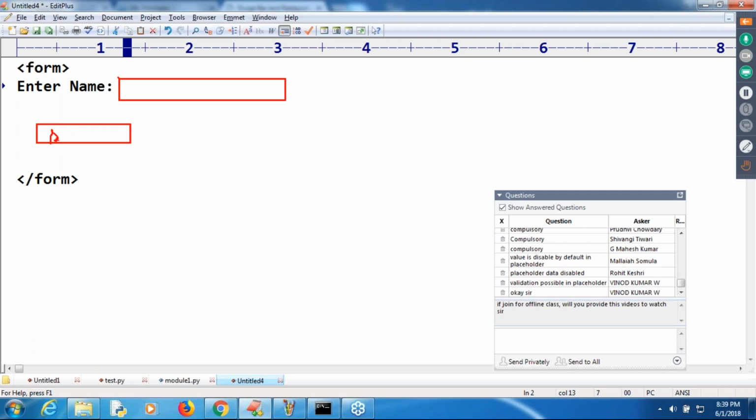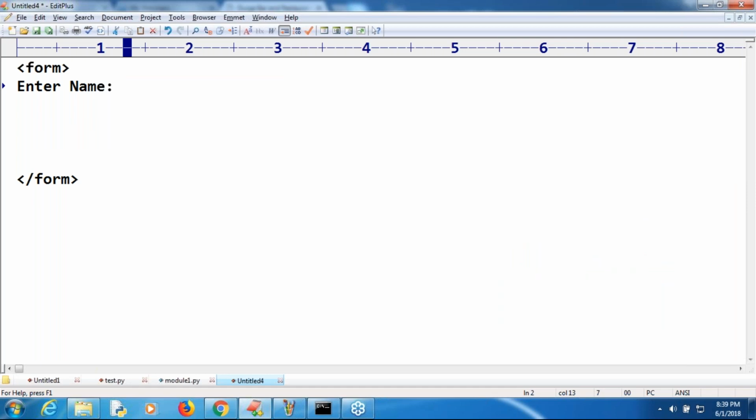Is there any way to define multiple submit buttons in the same form? Single form, multiple submit buttons. Is it possible or not? This is the question one person asked in yesterday's session. Yes, it is possible. Within the single form only, multiple submit buttons we can define. Then how can we use that? How is the implementation going to happen? That part I want to take care of.